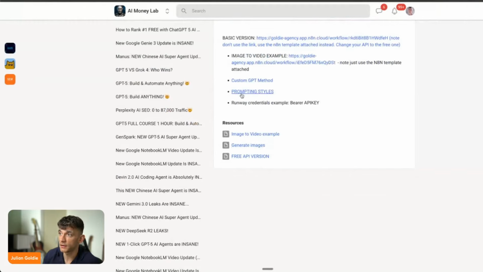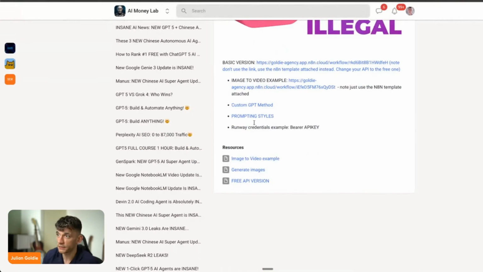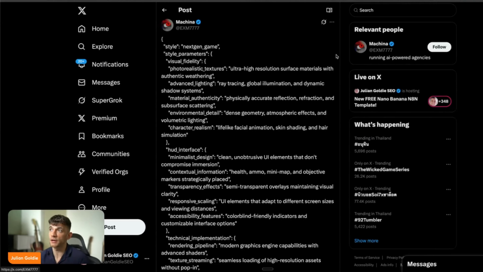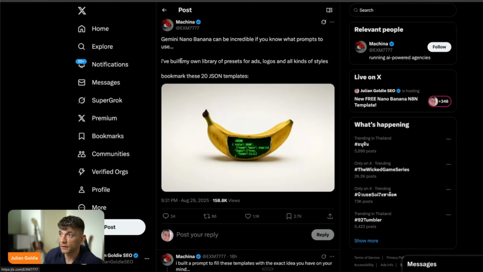I've actually linked to Machina inside the free module of the AI Success Lab, but this blew me away, right? So essentially, what you can use inside Gemini, if you're creating better prompts, and you can put this inside your N8N workflow if you want to, is you can take these prompts and use them as presets for like logos, ads, that sort of thing. And there's 20 different JSON templates inside here. So I'm actually going to put this inside the description of the video from today as well. So that's on YouTube too, just in case you want to check it out.